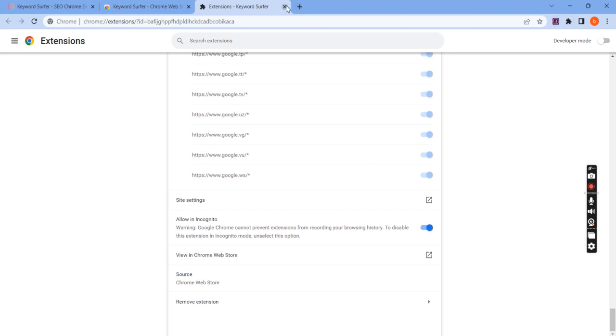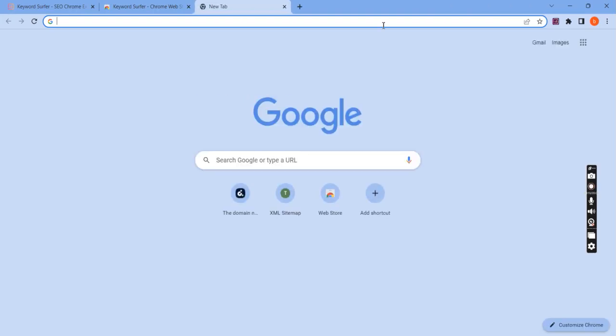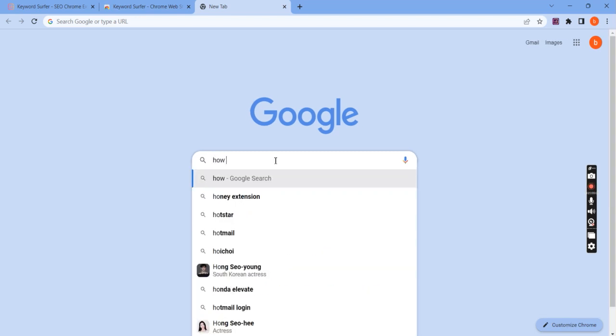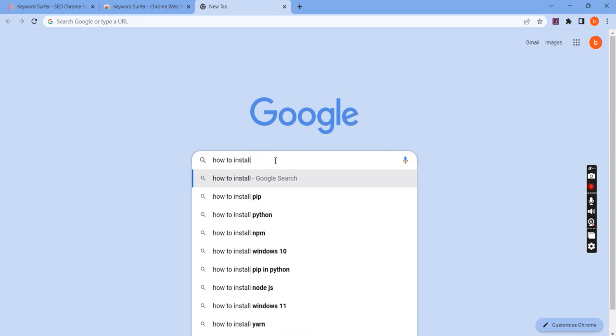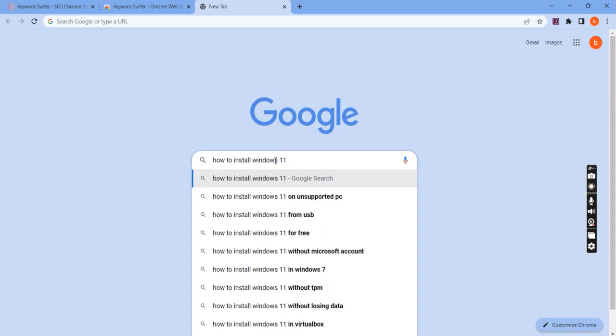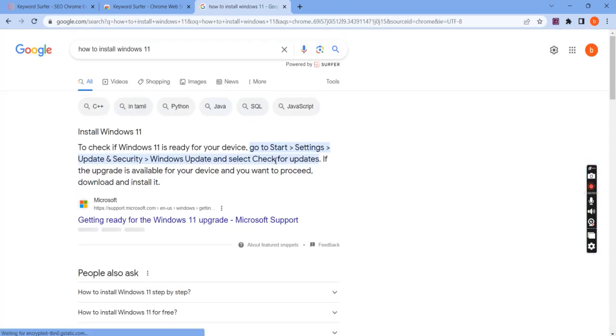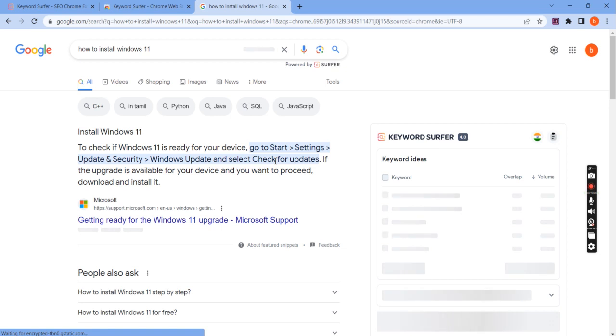Now that you have installed this extension, let me show an example: how to install Windows 11. Suppose this is my search query. I will just show how you can use this too.